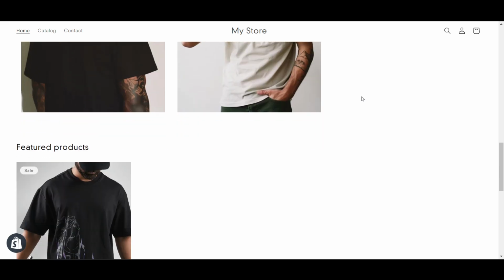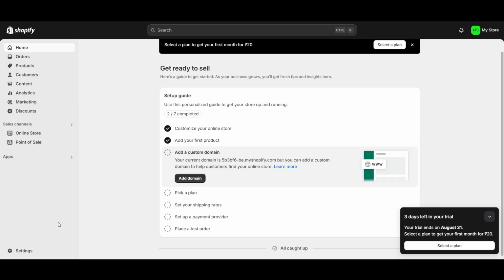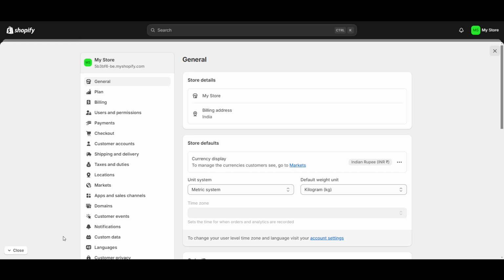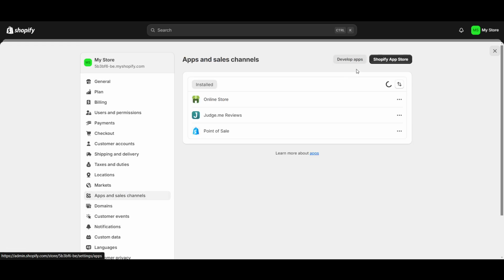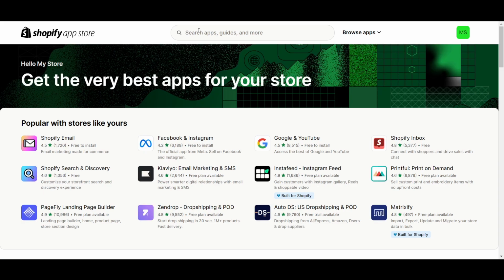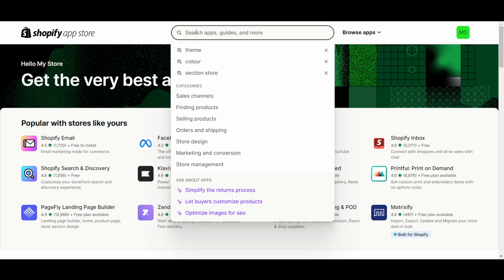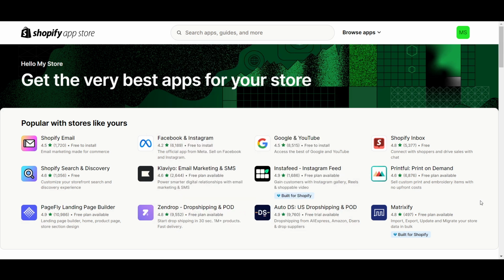Use apps like intelligent A/B testing for data-driven decisions. So of course you can go to my Shopify here, go to Apps and Sales channels and the Shopify App Store, and you will get a lot of features which help you know what your customer is trying to buy. Right, and these are a few things which are very important, as well as very basic.